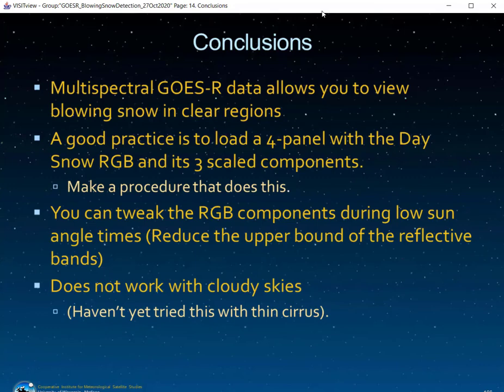I have not yet tried this with thin cirrus. I'm not exactly sure what blowing snow would look like underneath cirrus. That's something you can look at in the coming cold season.